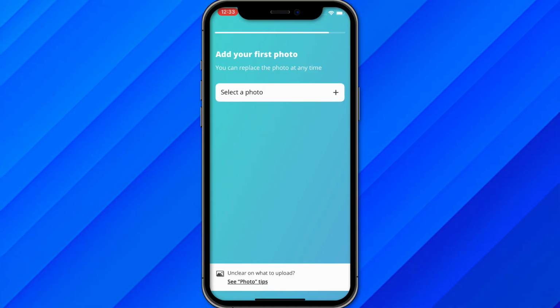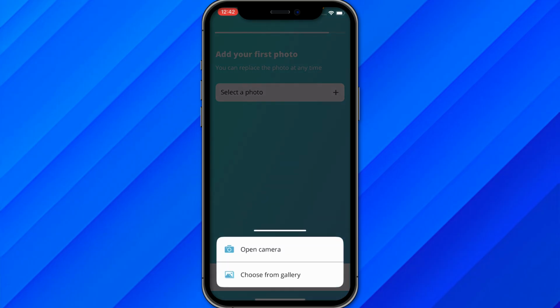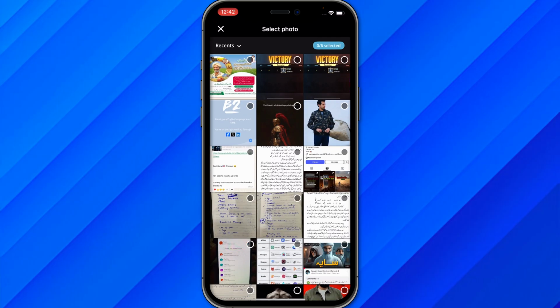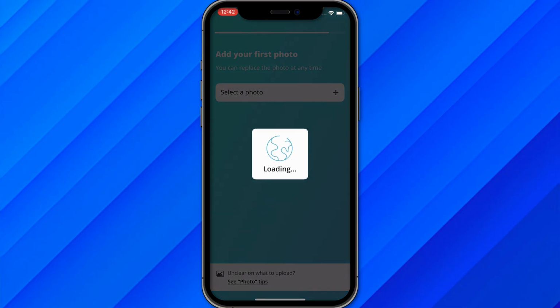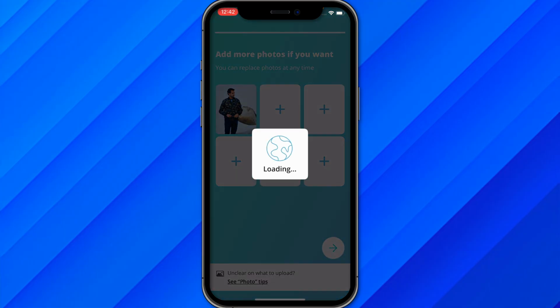So just click on save, and you can add your photo, and make sure to add your photo, or you can select a photo from your gallery as well. From here just click on select a photo and choose your picture from the gallery, or add a real picture. So this is a random picture, so you can just click on add and click on save, and then just click on next, and it will load.